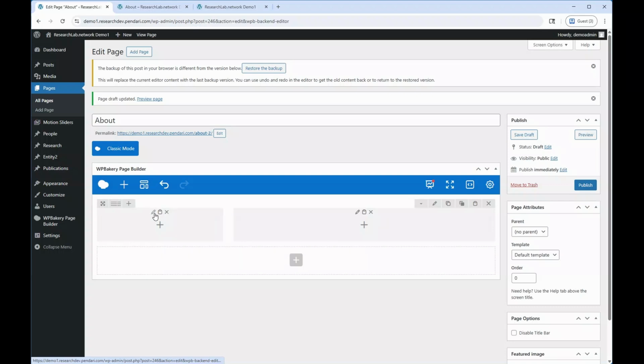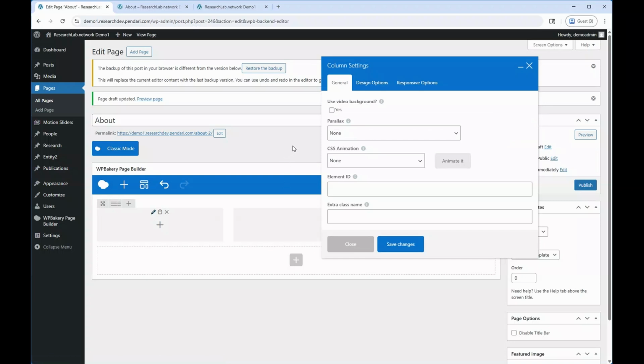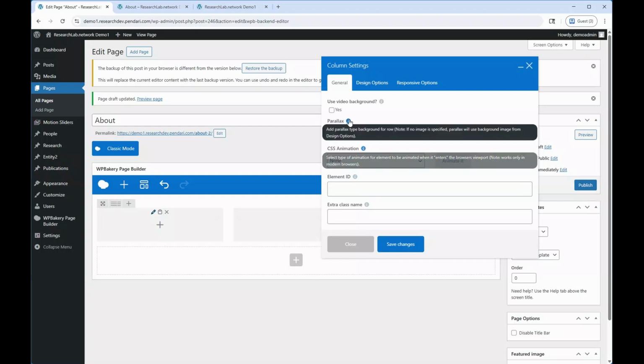Let's look at the pencil and what it does. Once I click on the pencil, it allows me to edit the settings for that column. There are a lot of settings for that column right here. And if you want to know a little bit more about what each one of these fields are, you just hover over these icons with an eye inside for information.